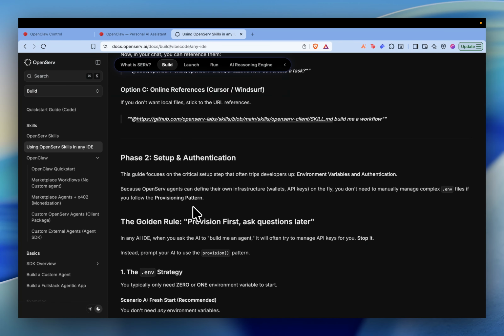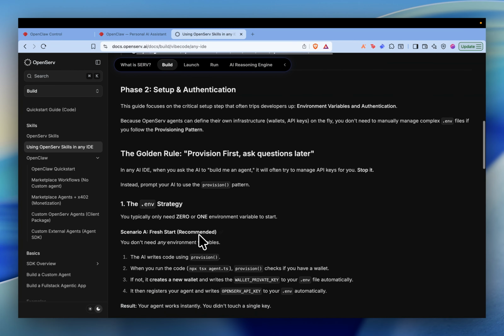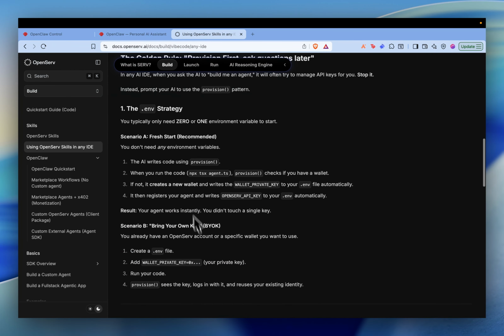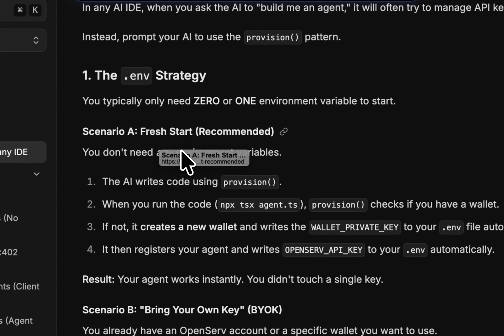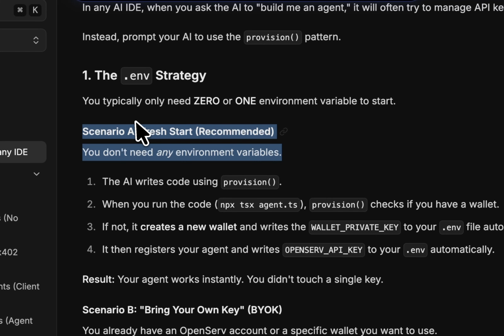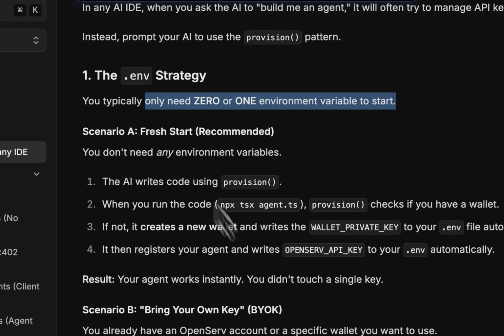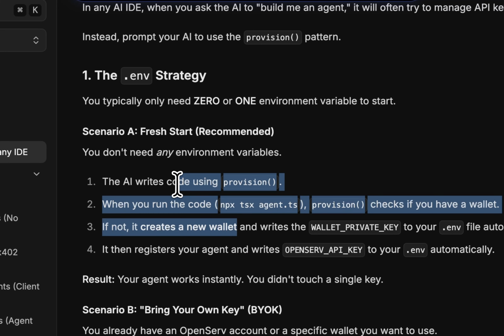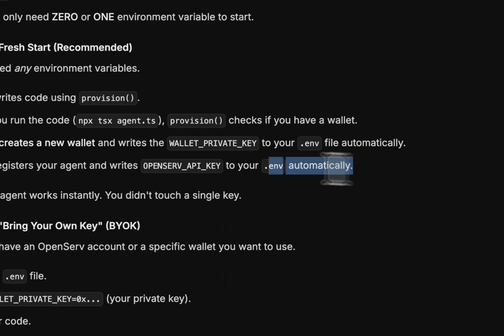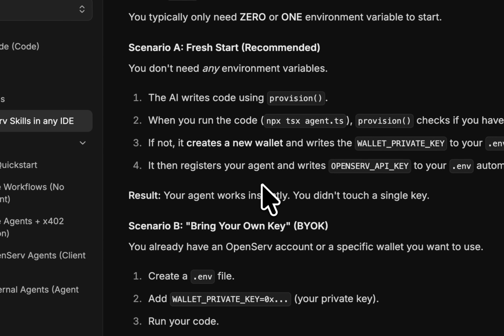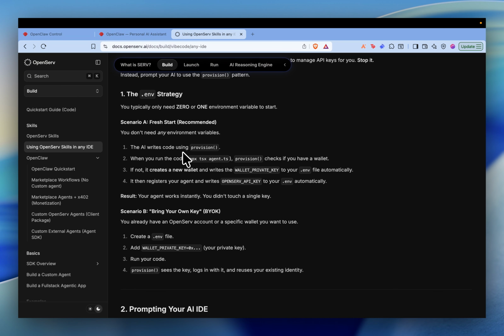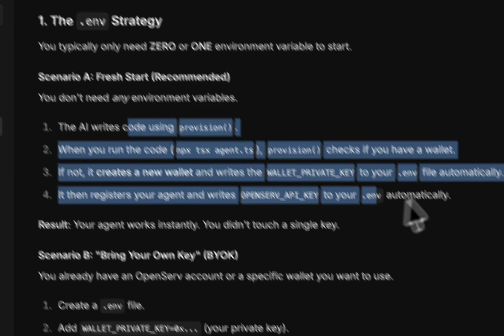And then we've got the setup and authentication aspect, where there are 2 specific scenarios. You can either start fresh. We generally recommend you to start with the fresh scenario, as in let the skill itself make a fresh wallet for your agent or for the new project that you're working with. And you can use the private key and import it in your favorite wallet and then fund it with the amount of ETH or USDC you want to fund it based on your requirement.